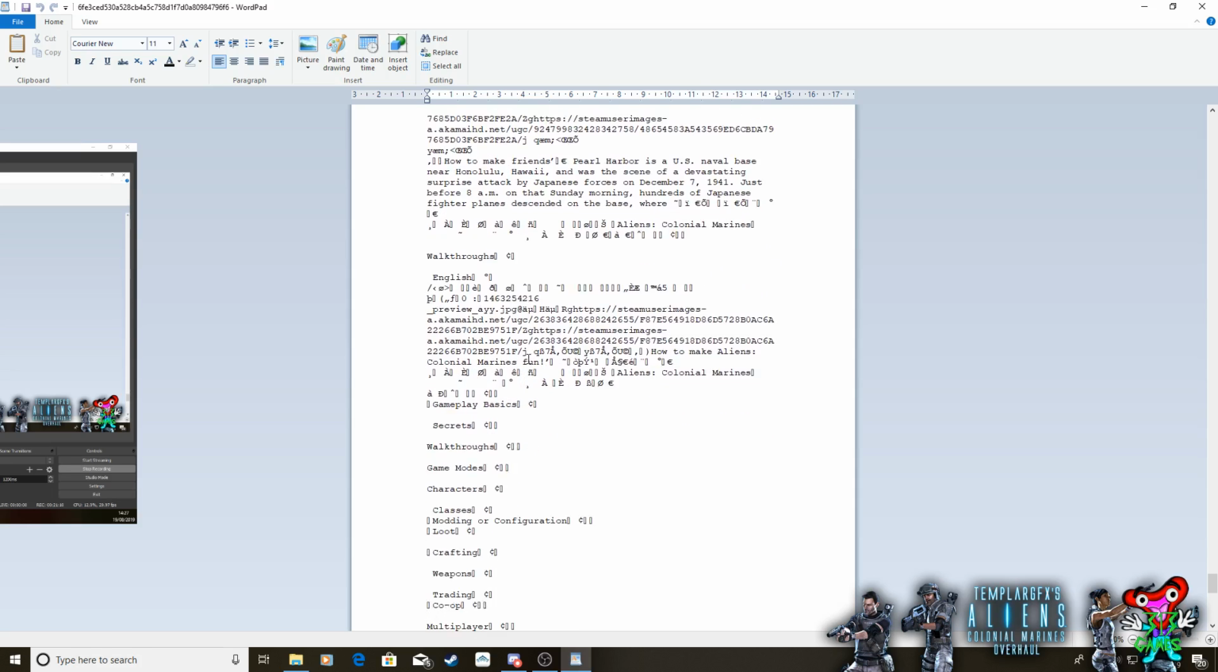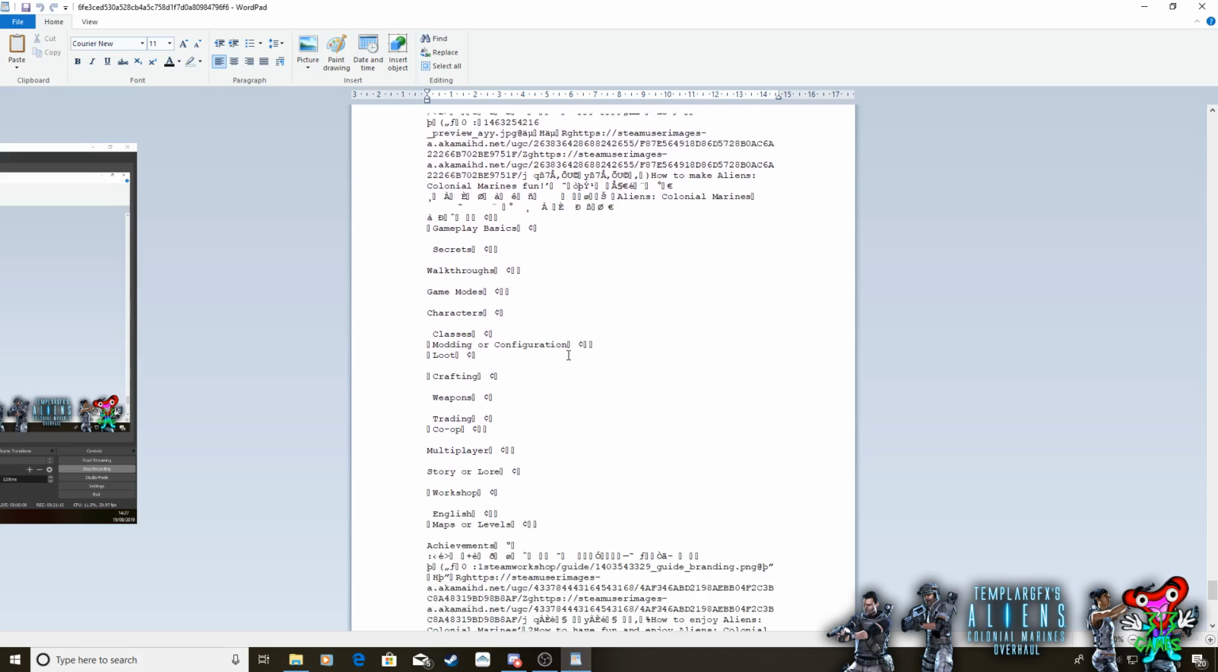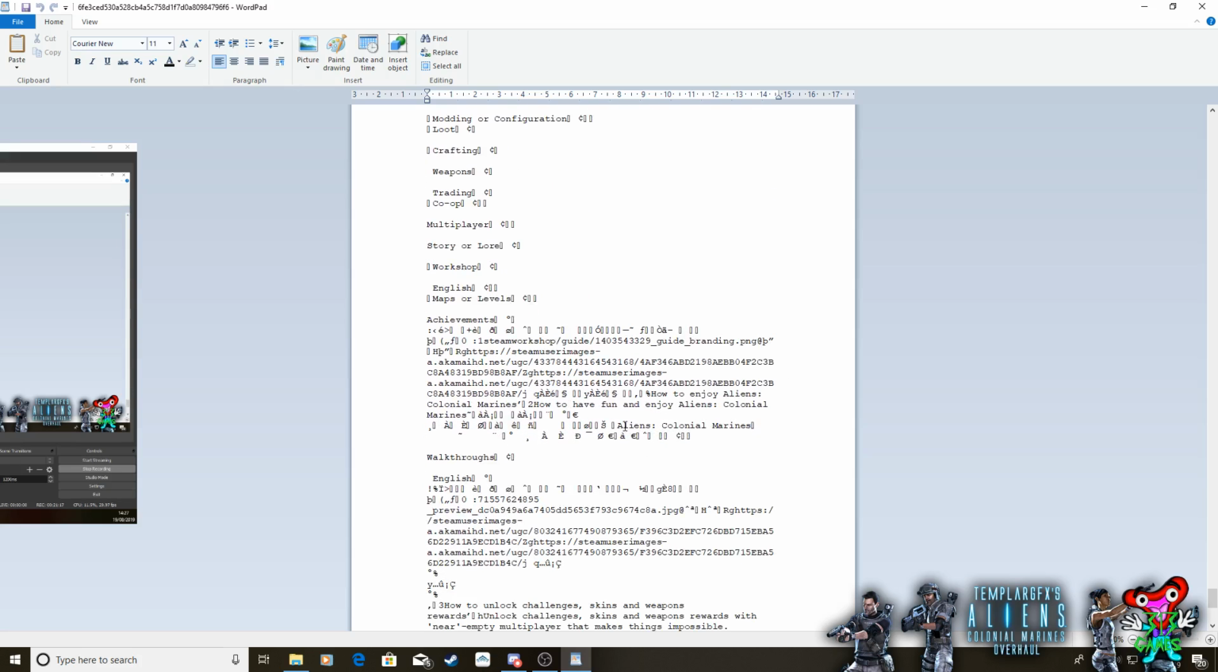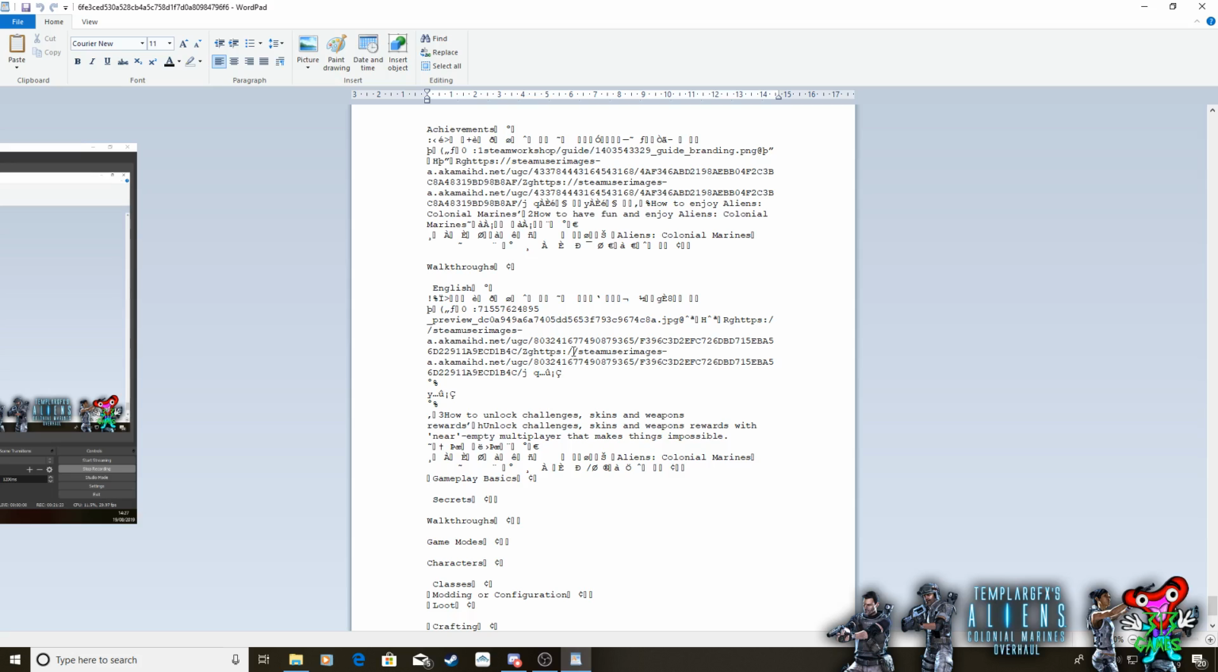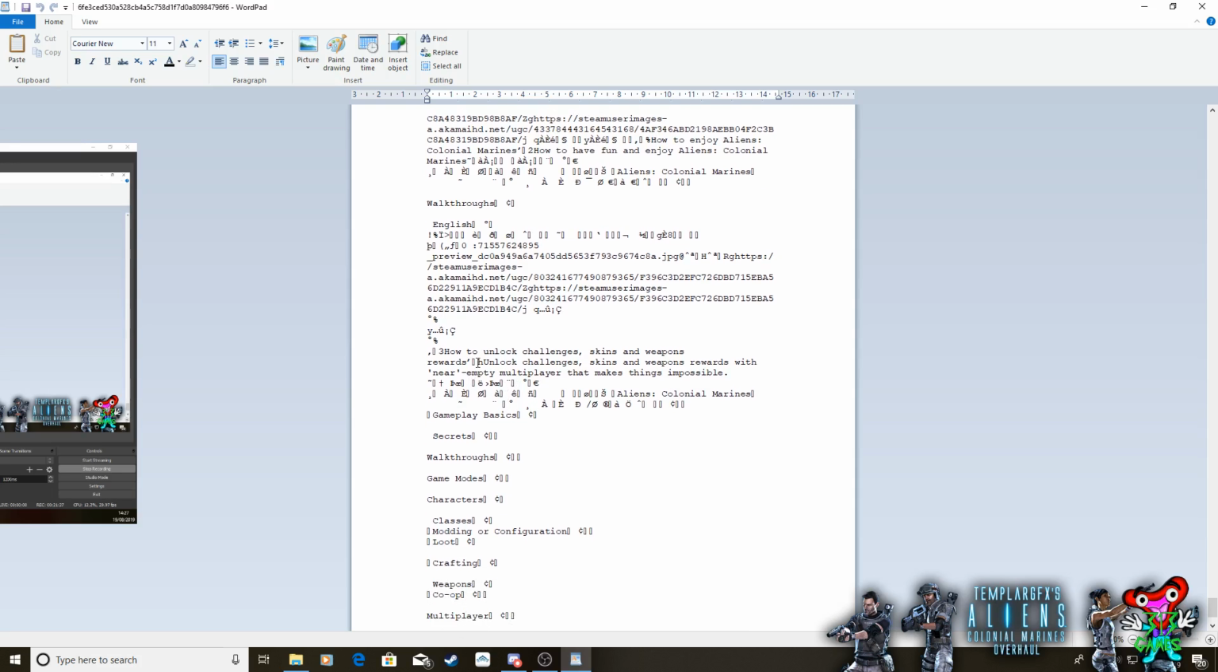I don't know. How to make Aliens Colonial Marines fun? It's already fun. How to have fun and enjoy Aliens Colonial Marines. More hyperlinks that are all dead from akamihd.net. How to unlock challenges, skins and weapons rewards. Unlock challenges, skins and weapon rewards with near empty multiplayer that makes things impossible.